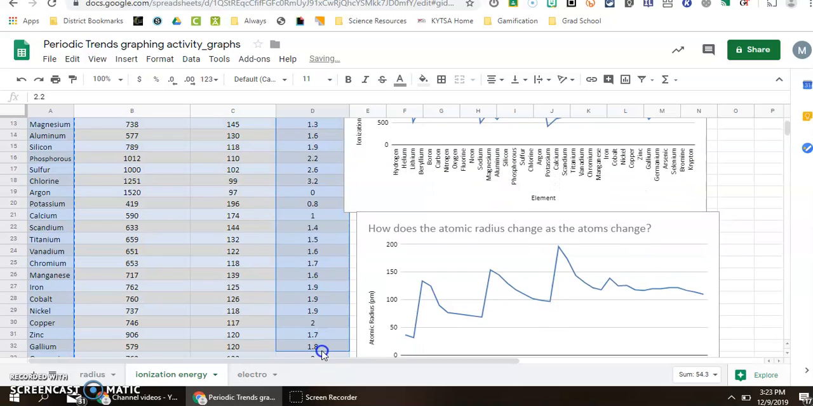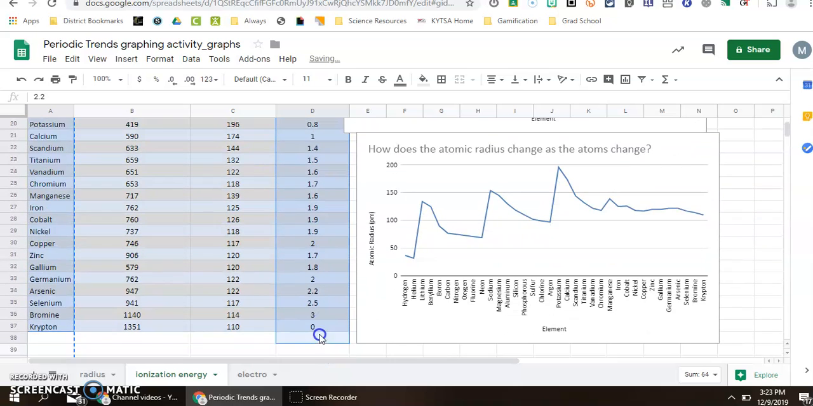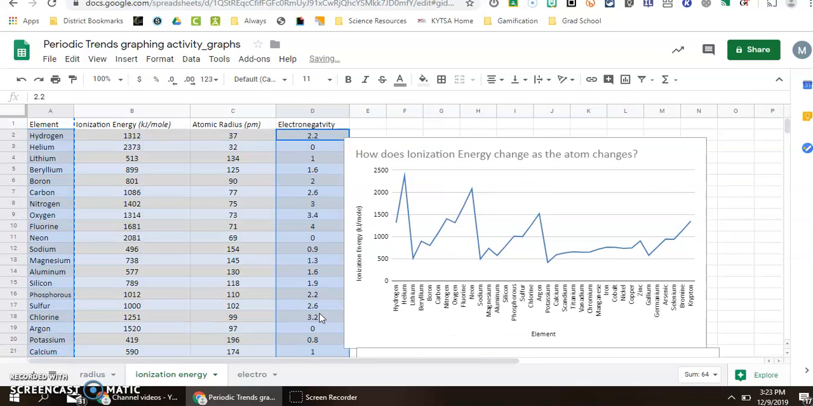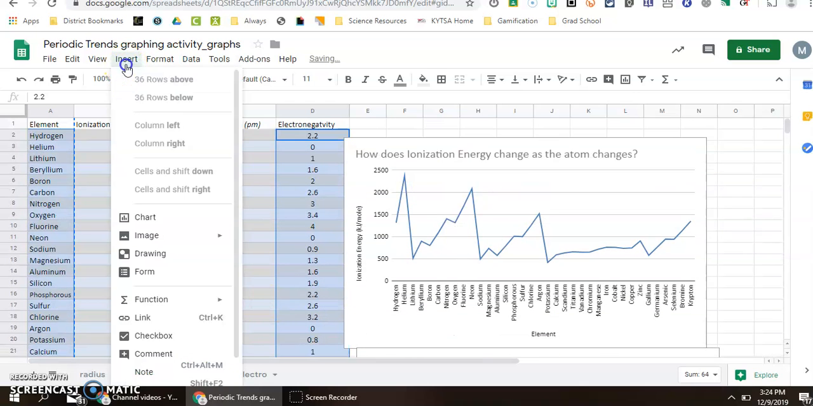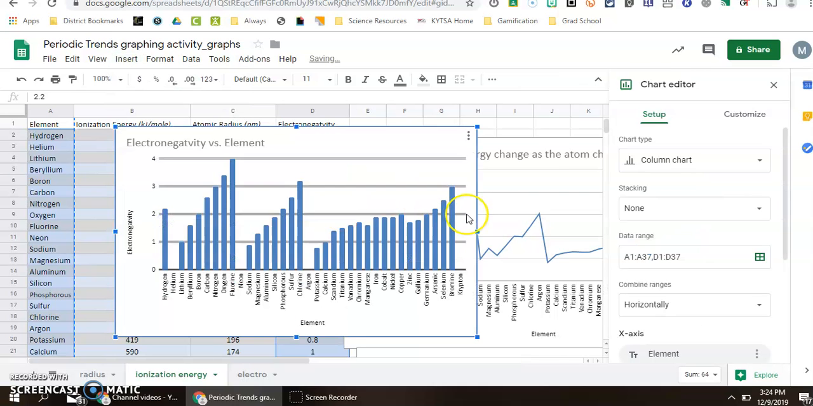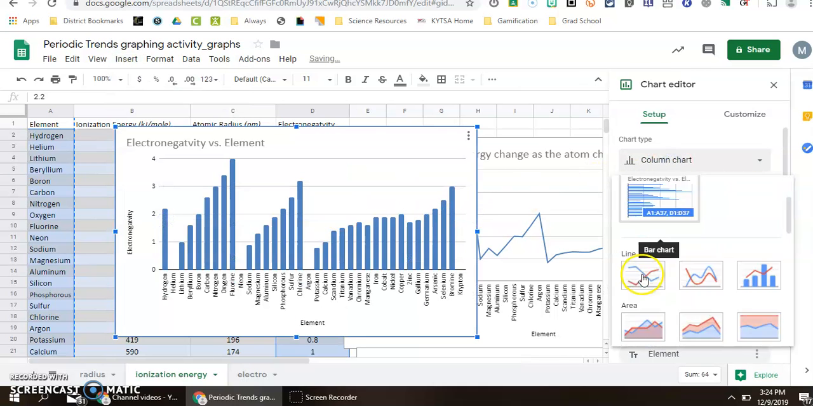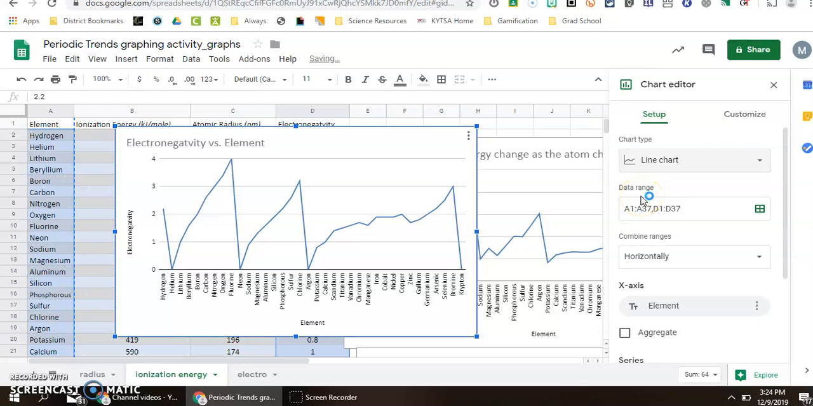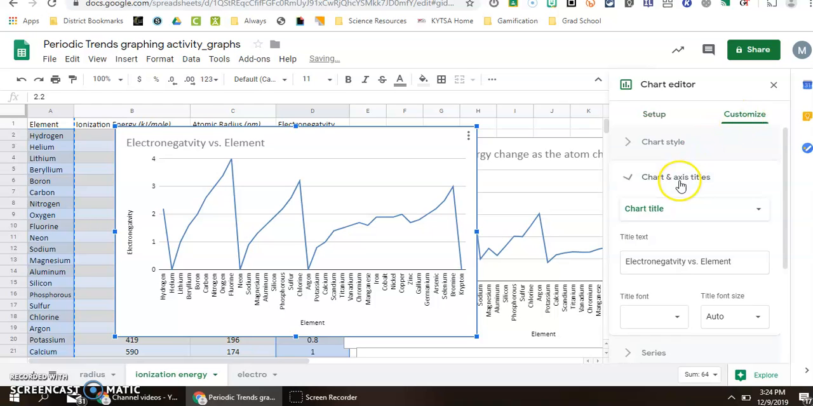Electronegativity, we've talked about that a little bit in class, about how that is the atom's pull for electrons, and the closer they are to 4, the higher the pull. So we got our data selected. We'll insert chart, change that to line graph. We'll go change its chart title.